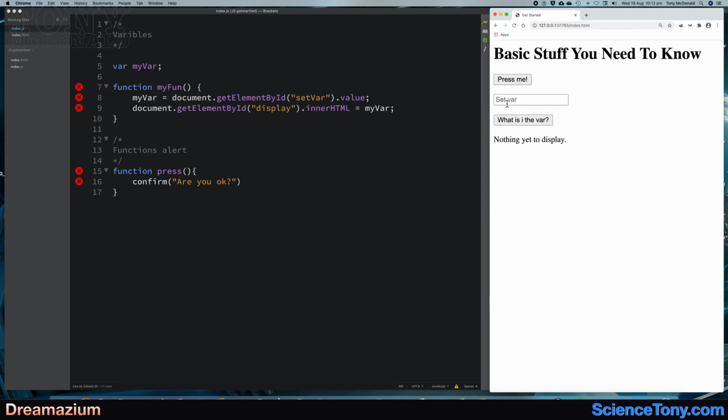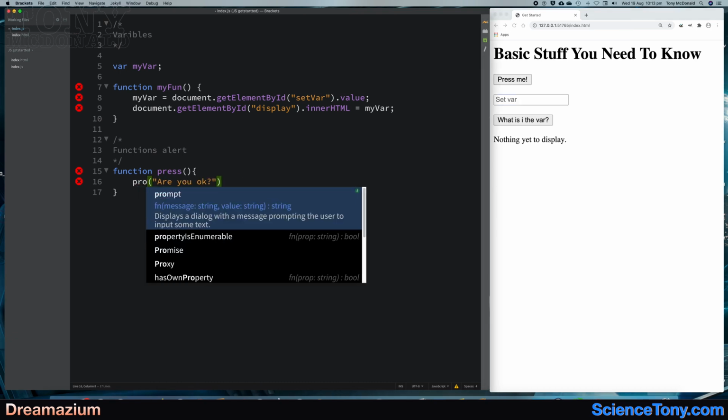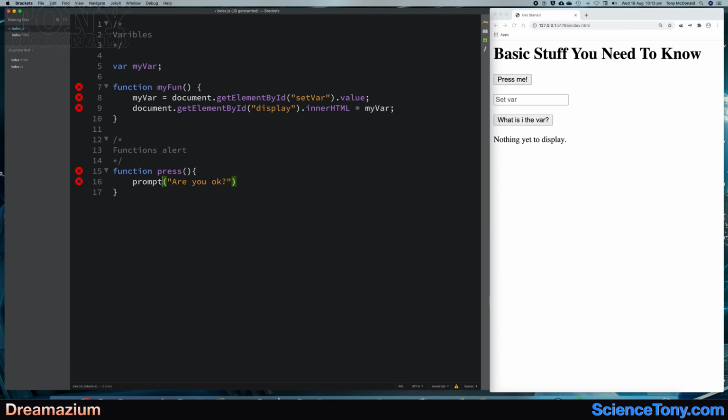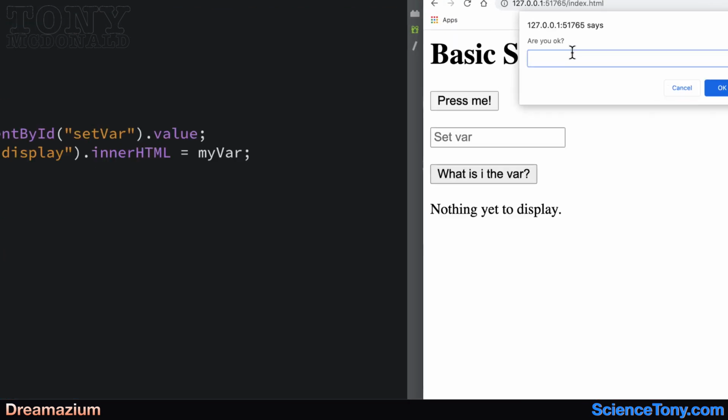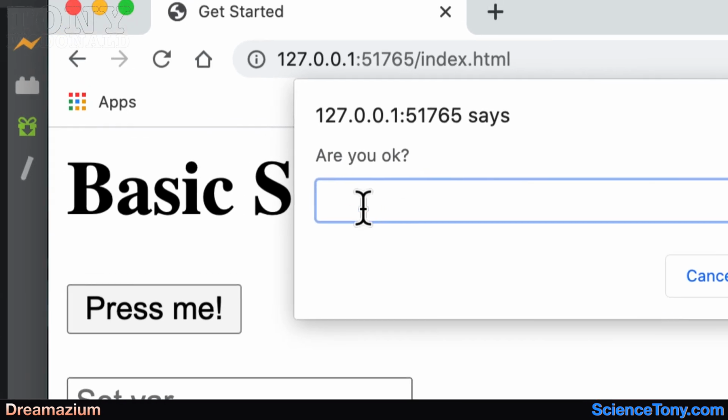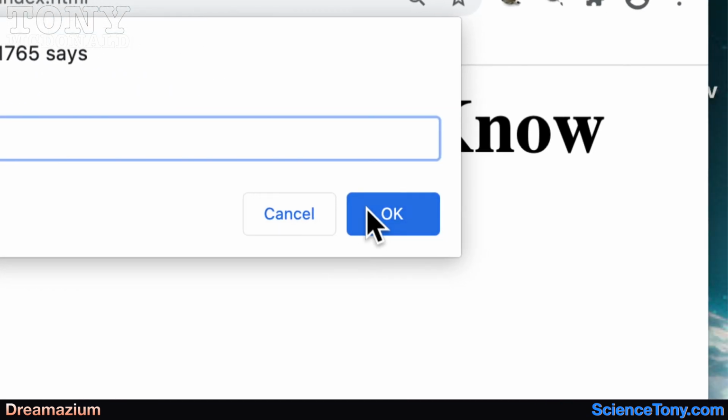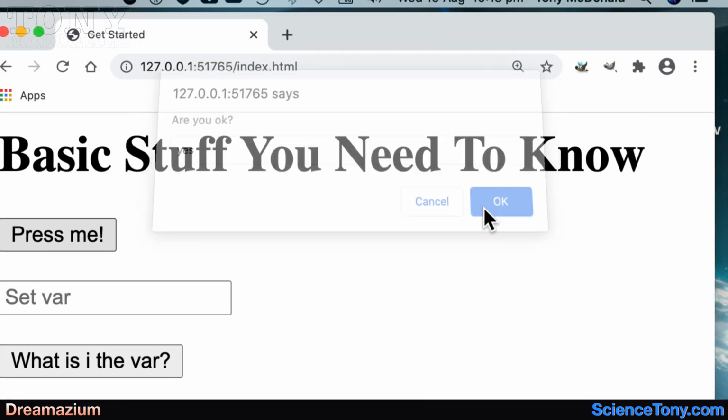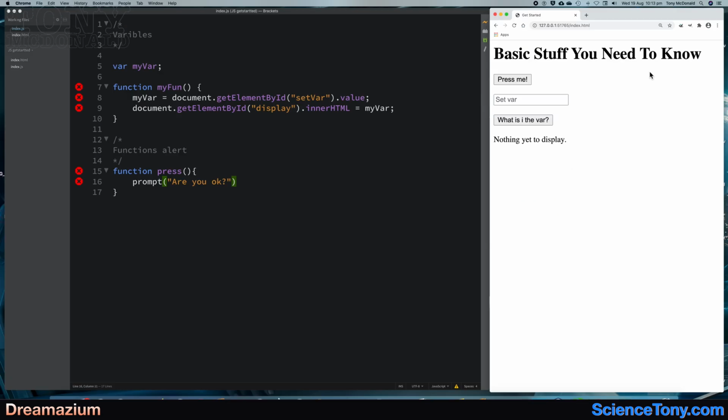Now, what if we wanted to put yes in? It would make more sense to put it into that bubble, wouldn't it? So how about we use something like prompt? Now save it. Now when I press this button, it asks me, are you okay? But it's looking for some feedback. Let's say, yeah, I'm fine. Zoom out a bit so you can see. But now it doesn't do anything.